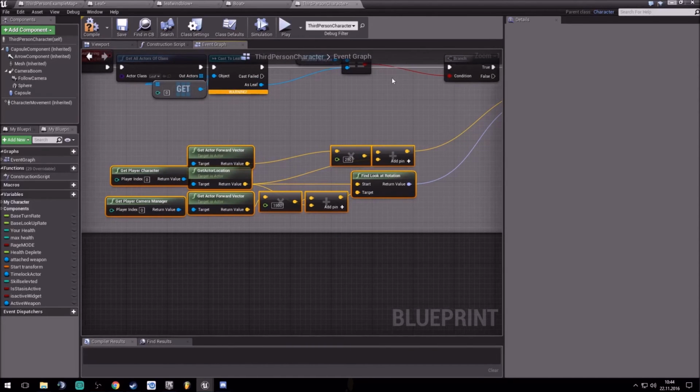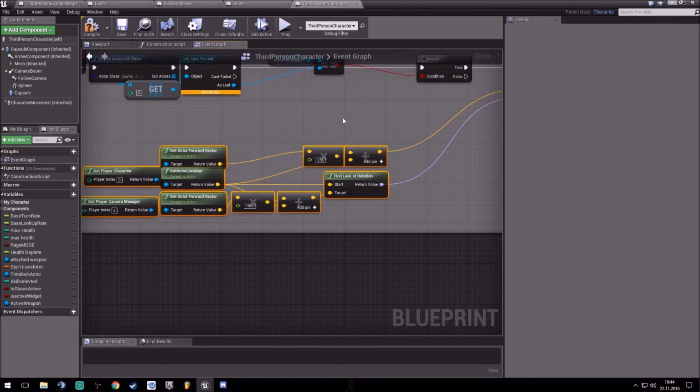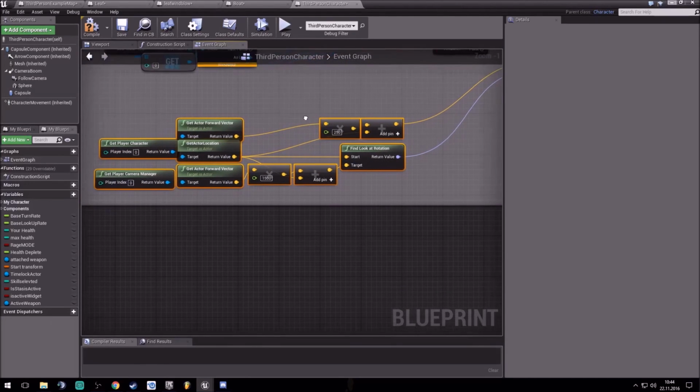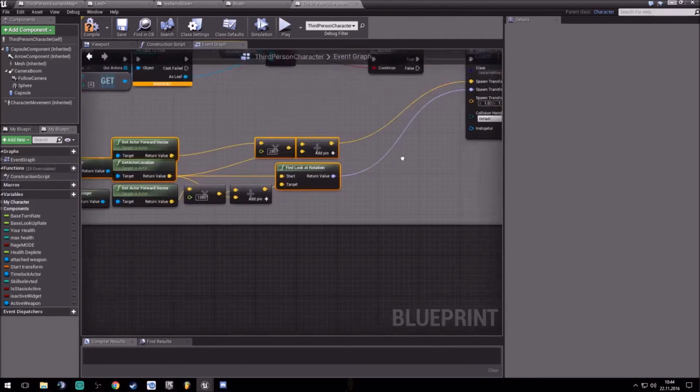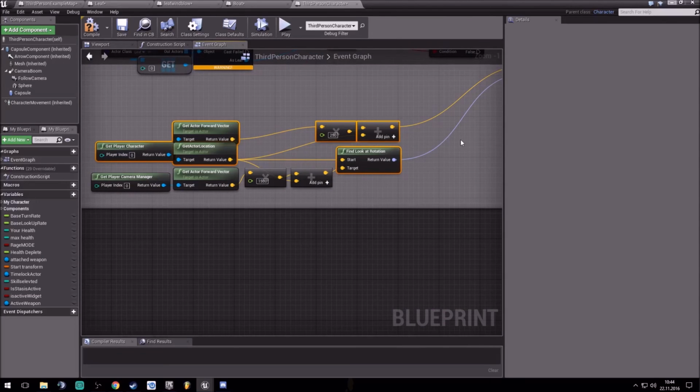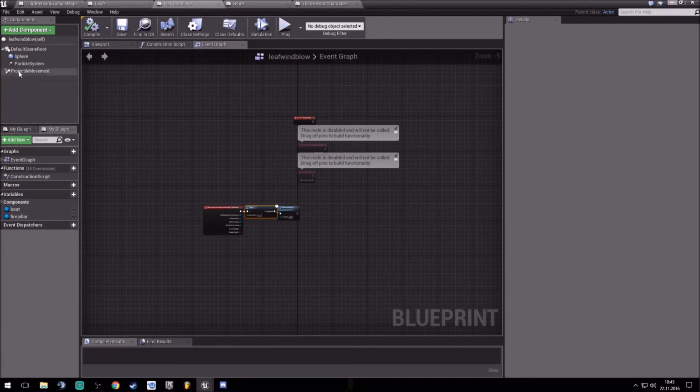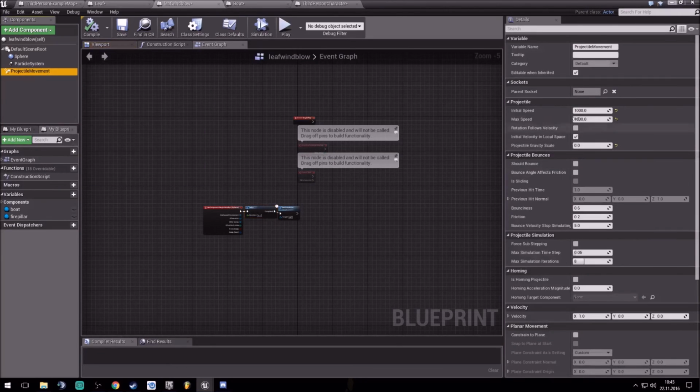Oh, I forgot something. The leaf wind blow is a projectile. That's I guess the most important thing here. The location and rotation of the character is straight where you aim with the mouse in the center, like crosshairs in first person shooters. So if you go into the leaf wind blow again, we can see we have a projectile movement here with an initial speed of 1000, a max speed of 1000, and no bullet drop. So the projectile gravity scale is 0, so it just flies away without any gravity here.